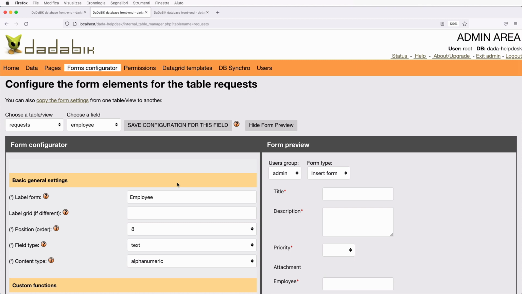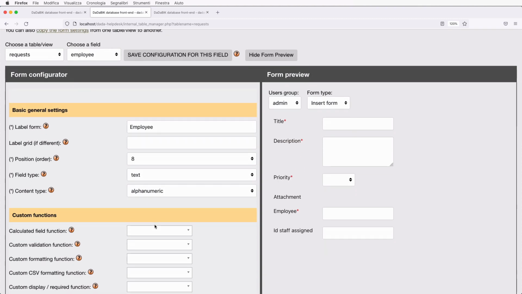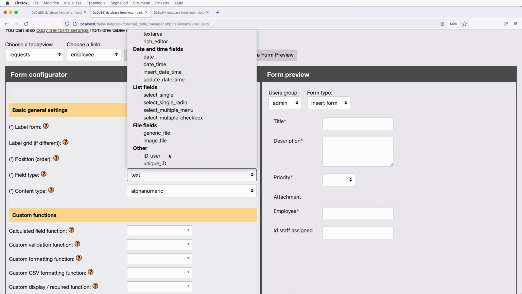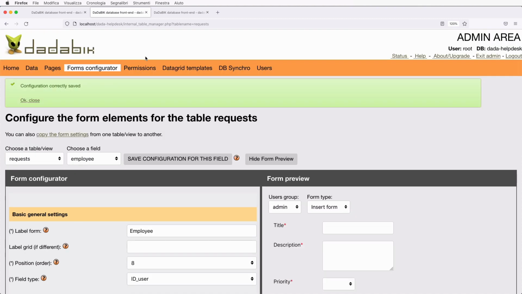Employee. So here we want the username of the employee who registered this support request. At the moment it is a text field, but again, this is not correct. We will use this special field called ID user. With ID user, when a new record is inserted, DaDaBIK will fill this field with the username of the current user. And save.